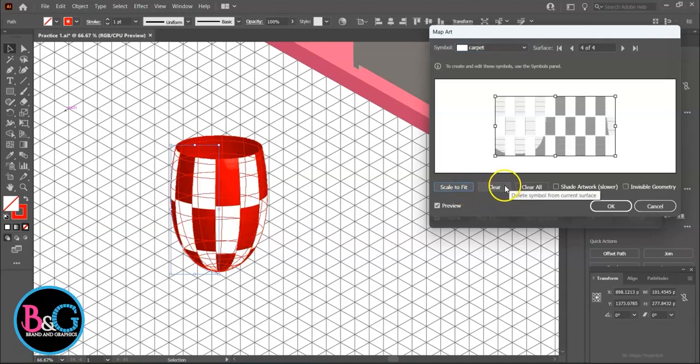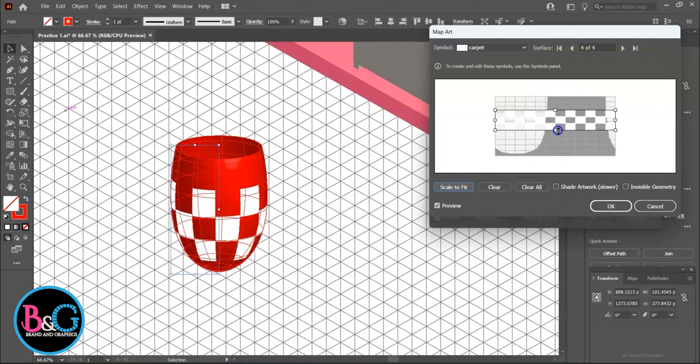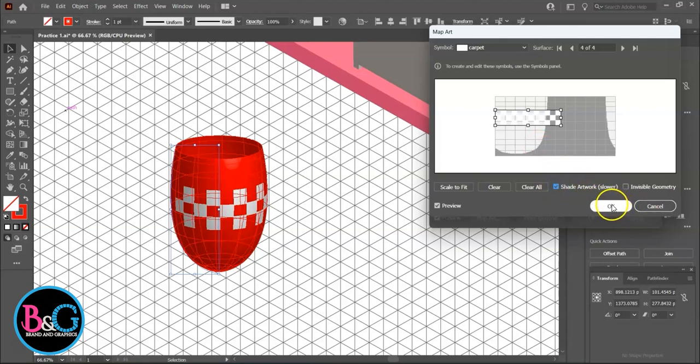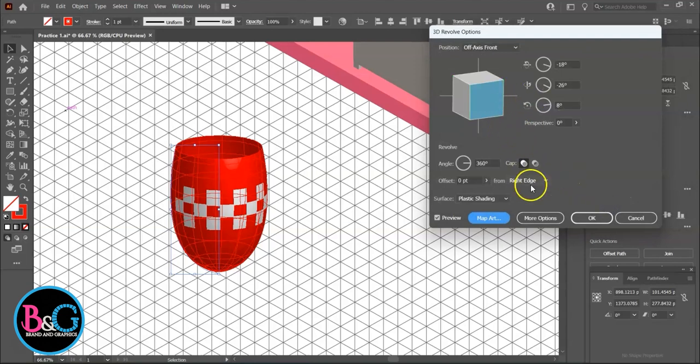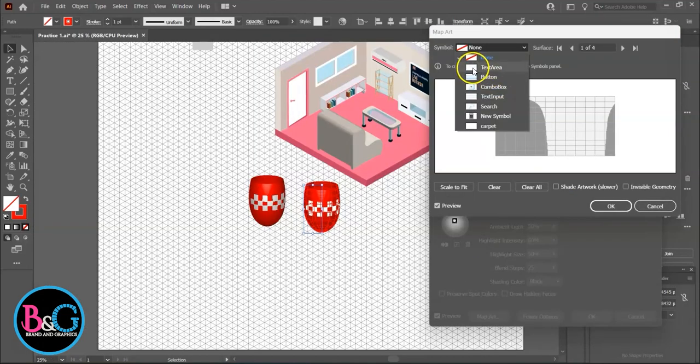This is good. It all depends on your preference. Adjust the symbol. Click on this to shade artwork. Play with this if you want to introduce light.